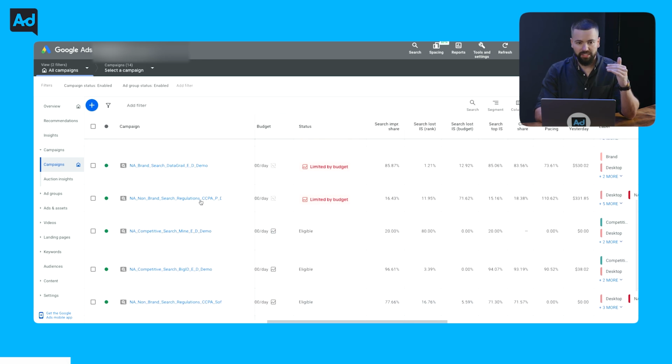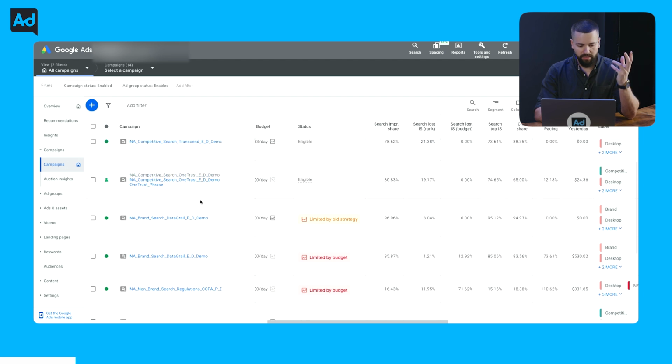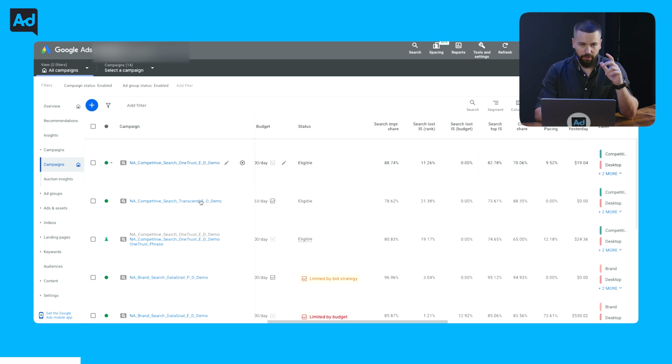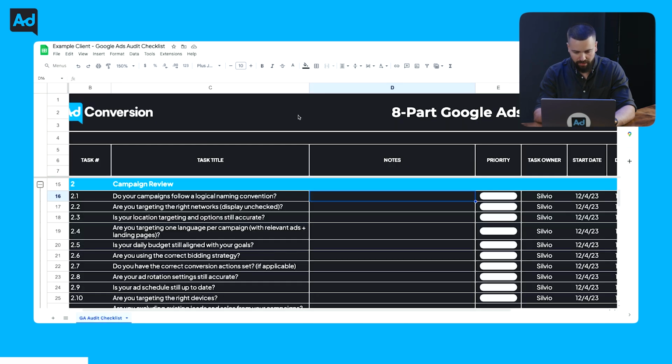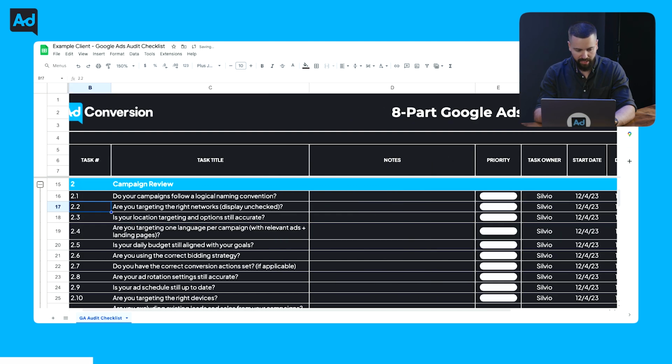What I'm looking for is disjointed campaign names. So if I notice things like, someone puts demo and it's only demo, or it's just very vague and it's not consistent or congruent, that tells me there's no logical naming convention. So in this case, we're good. They have a naming convention, which is amazing. It's going to make our life way easier in the next steps.